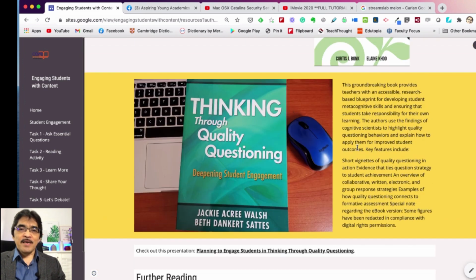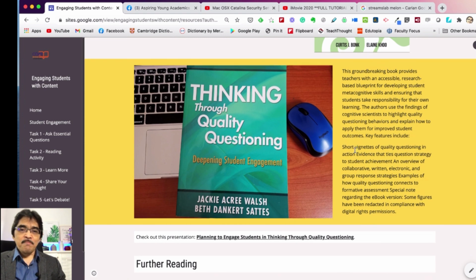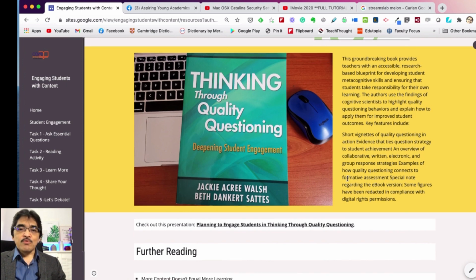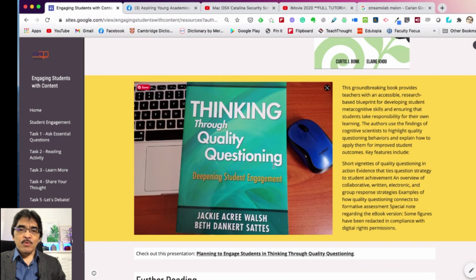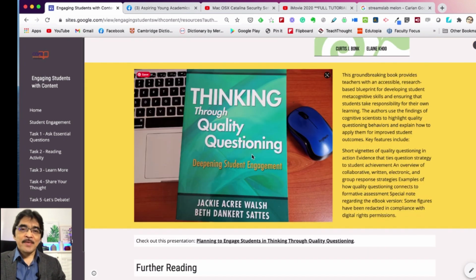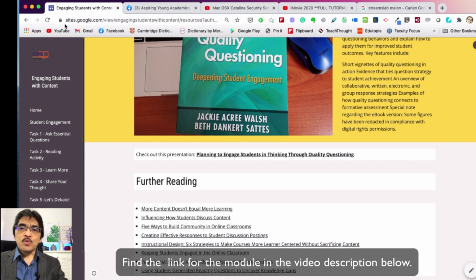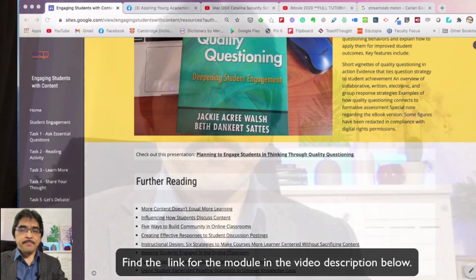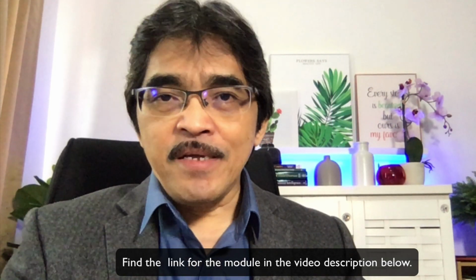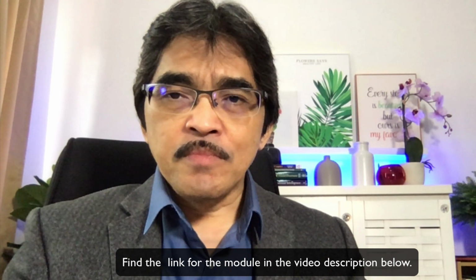And of course, this book, my favorite book, which I hope you try to get and start to apply some of what you have learned from the book. I'm already applying some of the techniques which I have read from this book, and some further readings, selected readings that I think are very good for you to explore further on how to engage your students effectively in the online environment.